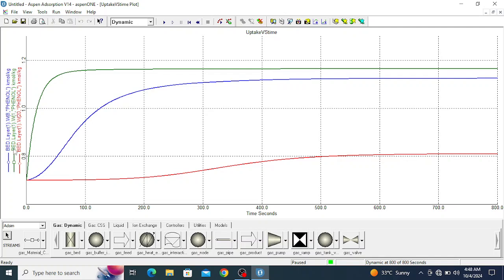But here, at this position, the blue one, you can see the saturation or the equilibrium occurs at 300 or 400 seconds. The equilibrium of phenol will occur at 400 seconds inside the adsorption column. So this is about the middle of the adsorber. At the middle of the adsorber, the equilibrium or the saturation of phenol will occur at about 300 seconds. So this was the graph about the adsorbent uptake with the passage of time inside the adsorption column.